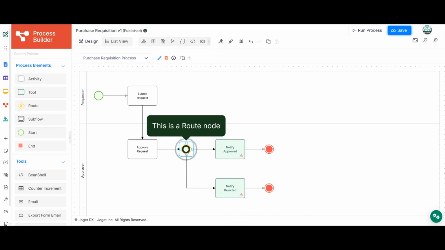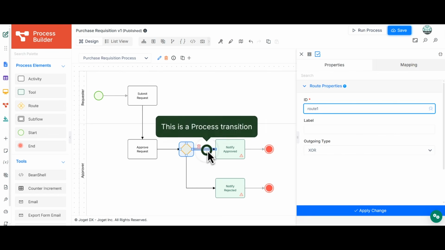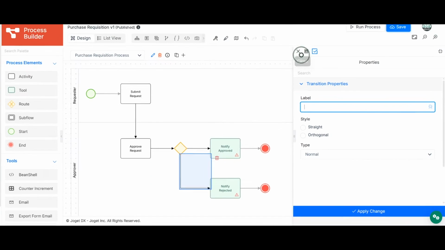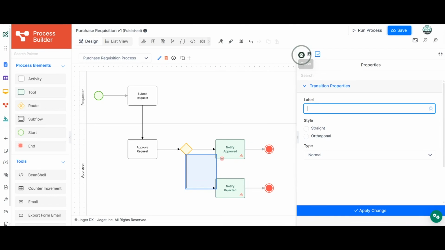In this chapter, we will look into configuring the components of your process. To handle routing in a process, we use the diamond-shaped route node. For the process transition, we can define conditions for the process flow path. In the Transition Properties menu, you can further customize its appearance and logic. However, we won't be doing this in this tutorial. Close the Properties menu.